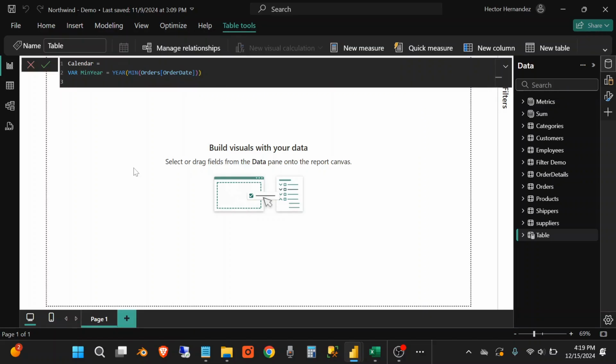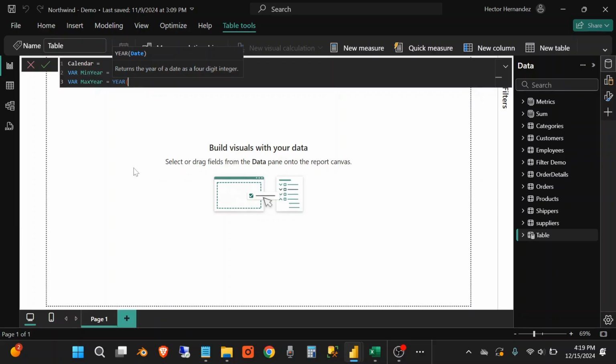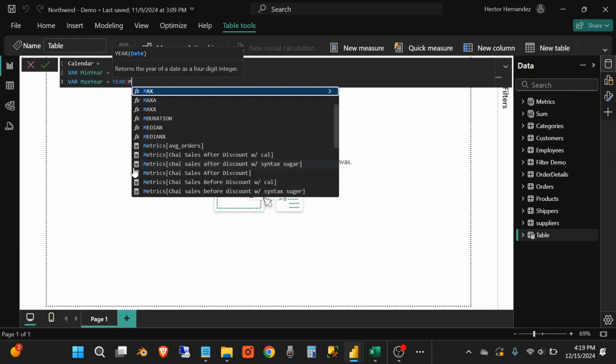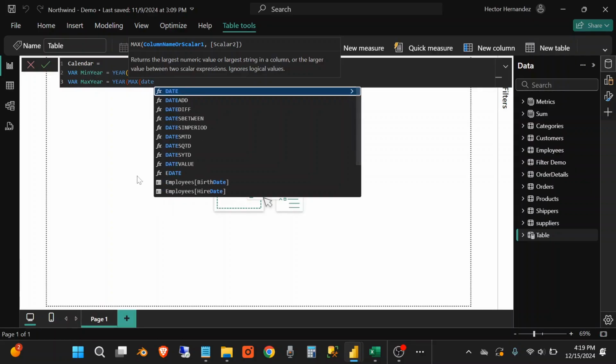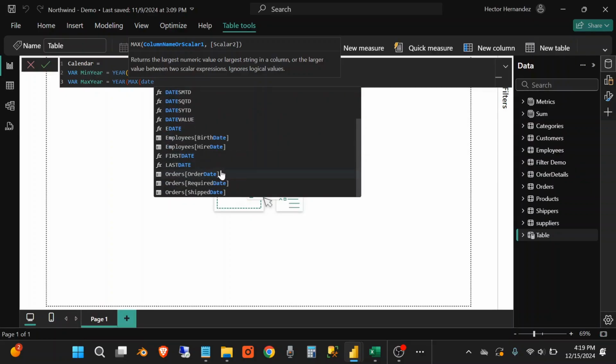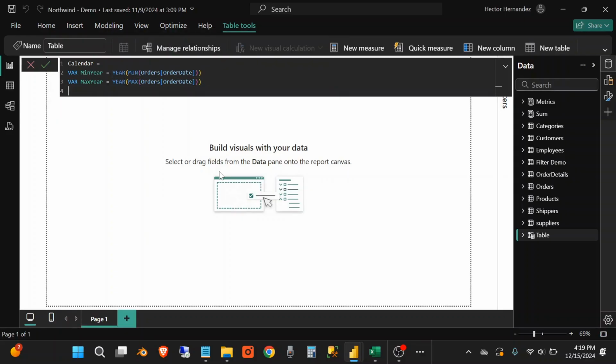Then I'm going to create another variable with max year. So this will give us our end date. Min year will give us the start date. Max year gives us the end date. I'm going to do a similar variable here with the YEAR function, then the MAX function. I'm going to find that order date column, close out. So there's my two variables.